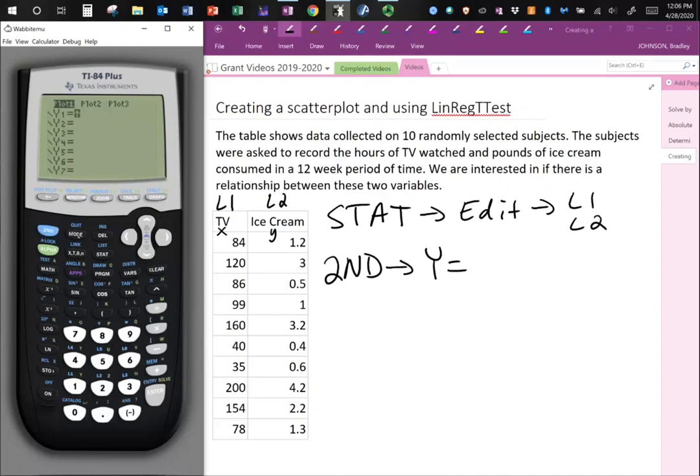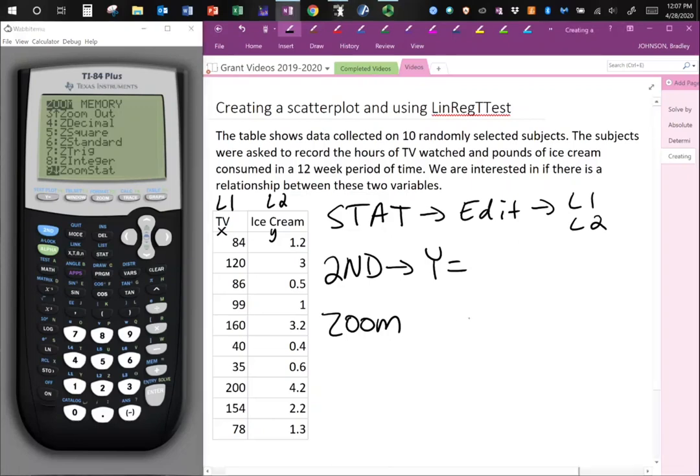So I know that it's on, but how do I see it? Well, if you hit graph, it doesn't show up. So I'm going to quit out of there. I need to give you another step. You need to hit the zoom button. The zoom button is right in the center top middle. And what I'm going to have you do is scroll down to number 9. And number 9 is called zoom stat.